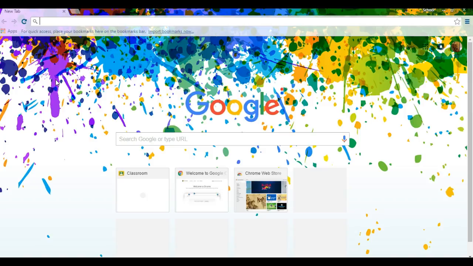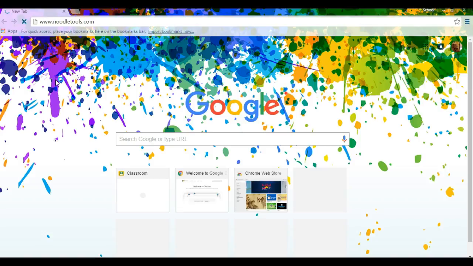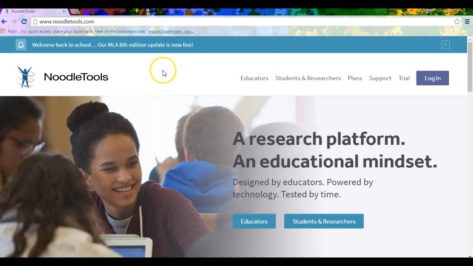So the first thing we have to do is go to NoodleTools.com. You can just type it right into your browser. Now, if you've used NoodleTools in the past, which I'm sure you have, you may notice right away that the interface has changed just a little bit. So it's going to maybe take an adjustment for you to get comfortable with it, but this video will show you exactly what to do.